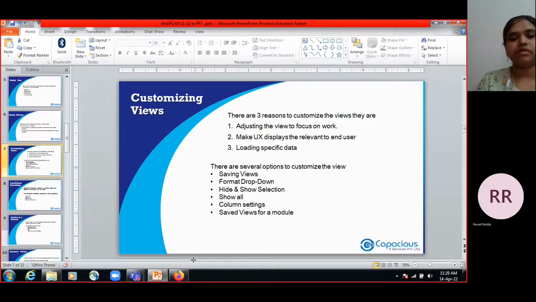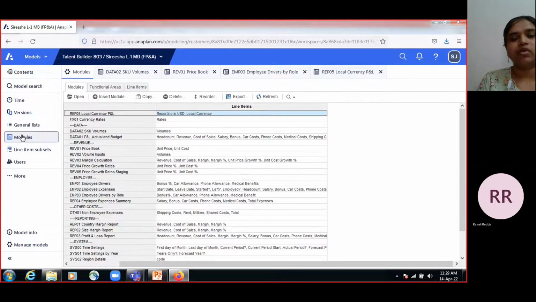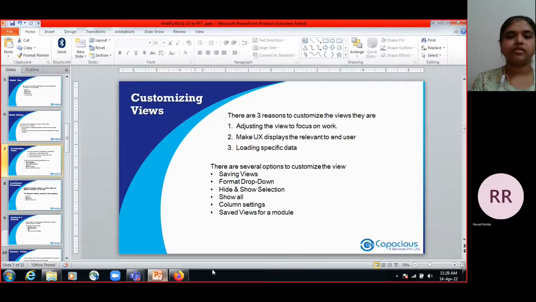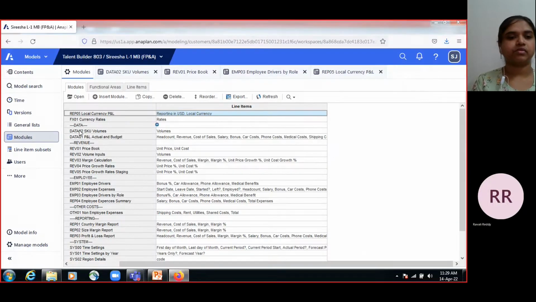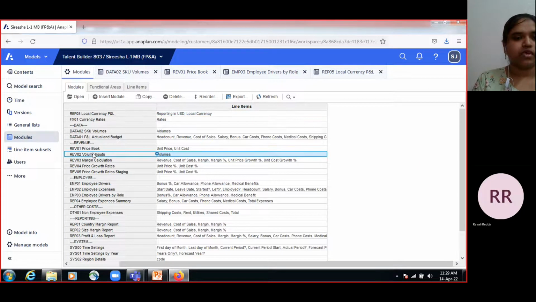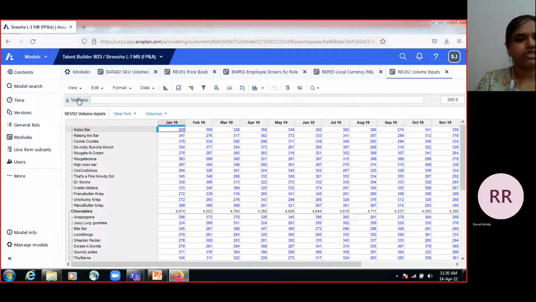Let me show you from the workspace how we give the customizations of the module. For that we have to go to the modules again. For customizing views we have to go to the module, Volume inputs. Now I want to give an explanation about customizing the views of the module.